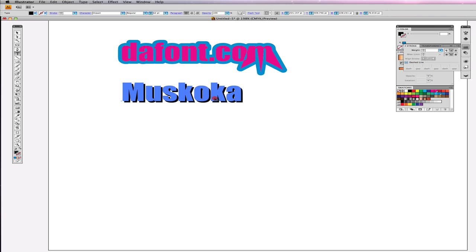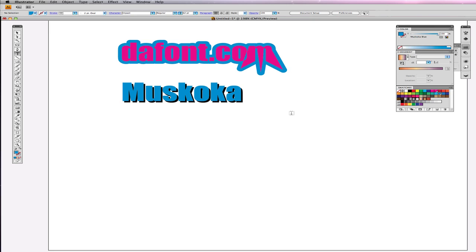So when I get it where I want it, I let go of the mouse button. Now I have two copies, one on top of each other, and I can simply go to my fill and color that like that. Fairly simple way to put a drop shadow on the type. And again, don't forget, black is a color.